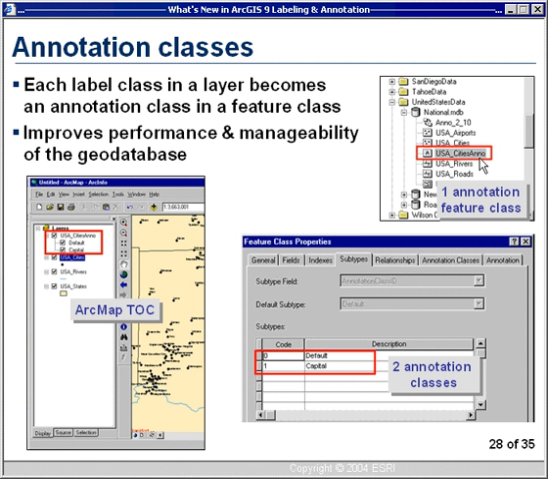Now, if we right-click that annotation feature class, choose Properties, the Feature Class Properties dialog box opens, and if we click on the Subtypes tab, you'll see those two annotation classes. This is new functionality with annotation, and it provides improved performance and manageability within the Geodatabase.